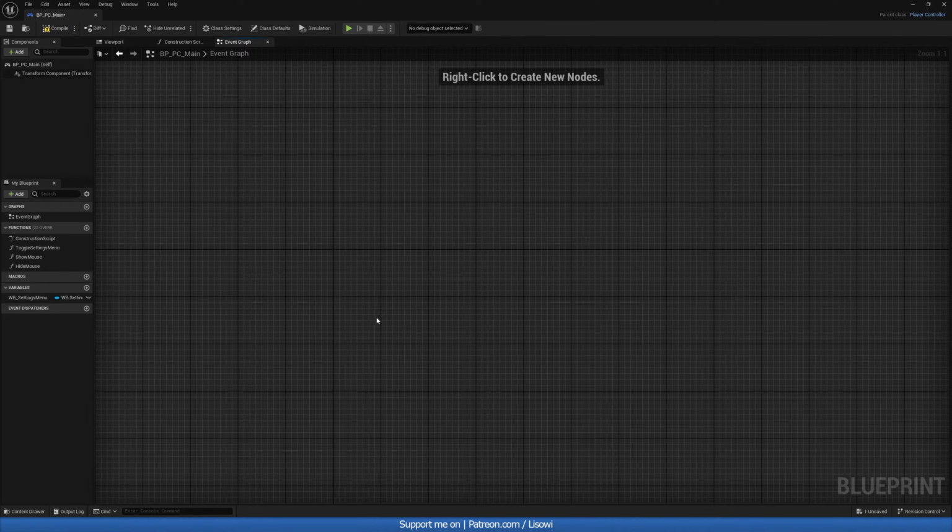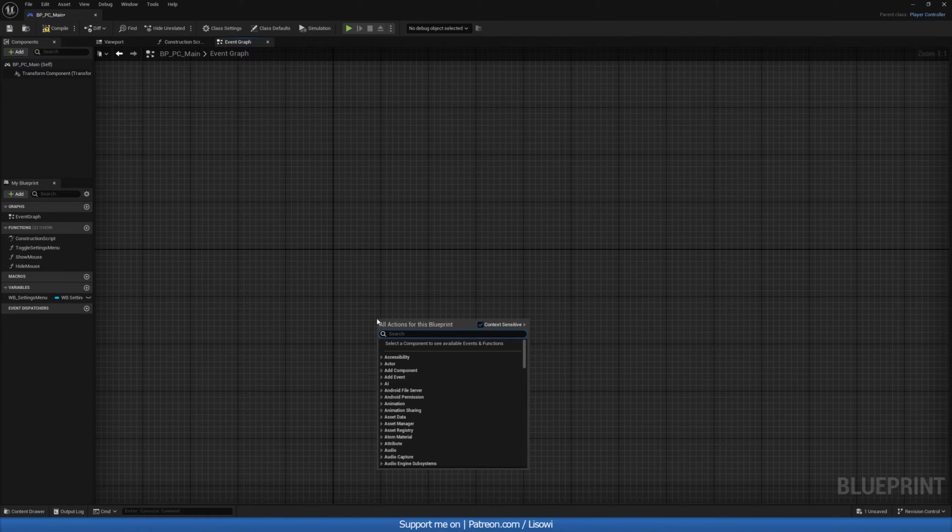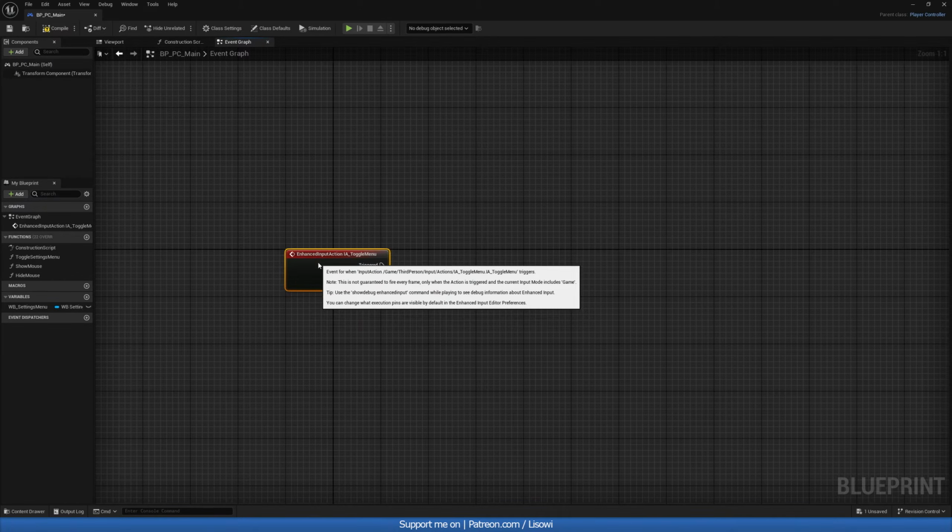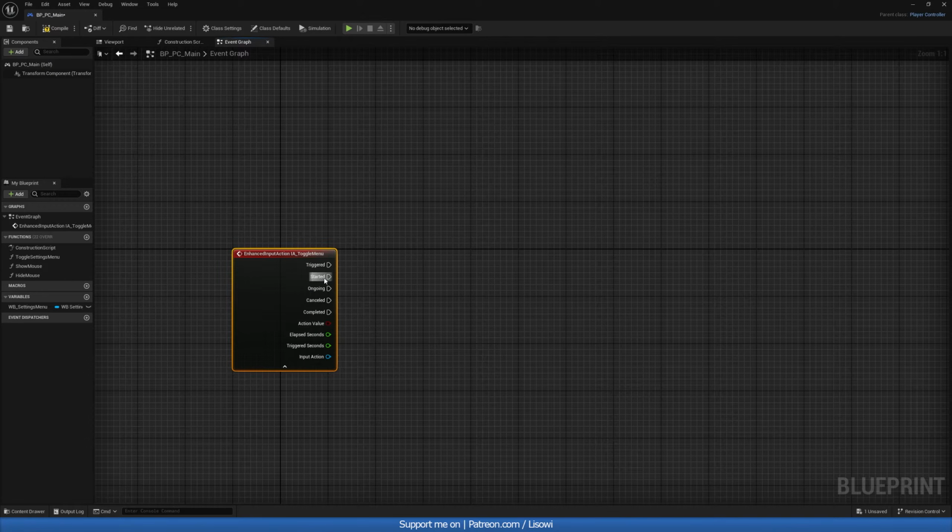And we'll delete everything, right click, and we'll call our input action that we made earlier. So toggle menu. And let's click the drop down on started. We'll do toggle settings menu like so.